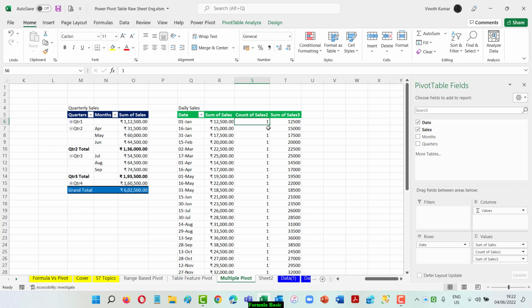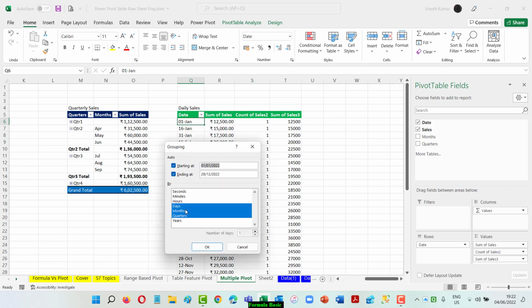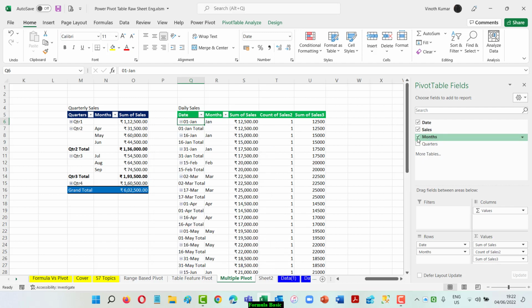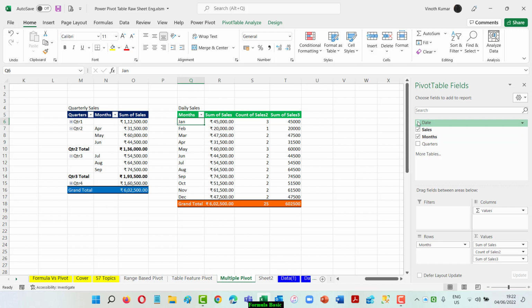So instead of doing this, I'm going to add one more dimension here. I'm going to add a month for the date. Remove the data out of the equation, and I can see the number of sales that I made here. For the whole year, I made 25 sales, and on average, I made a list here.